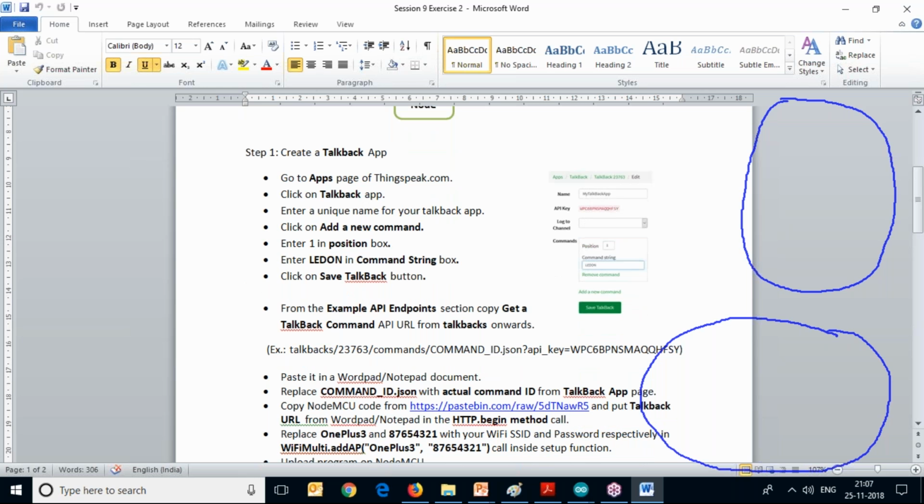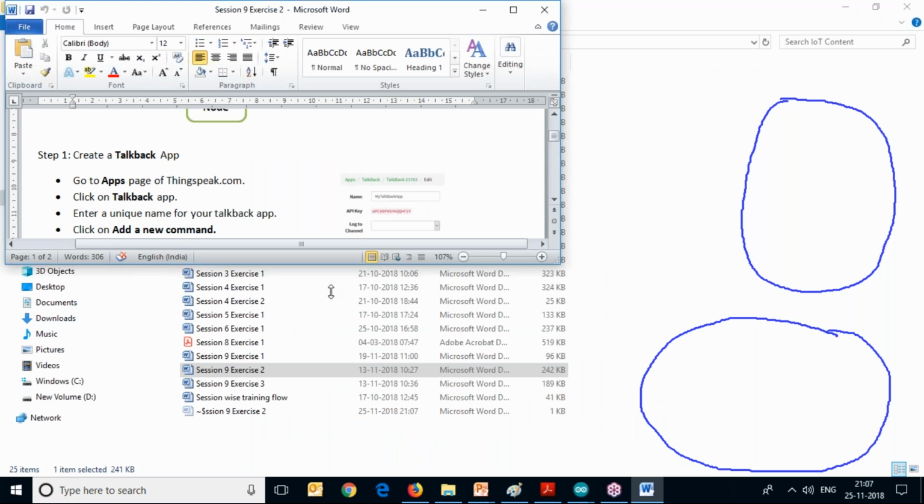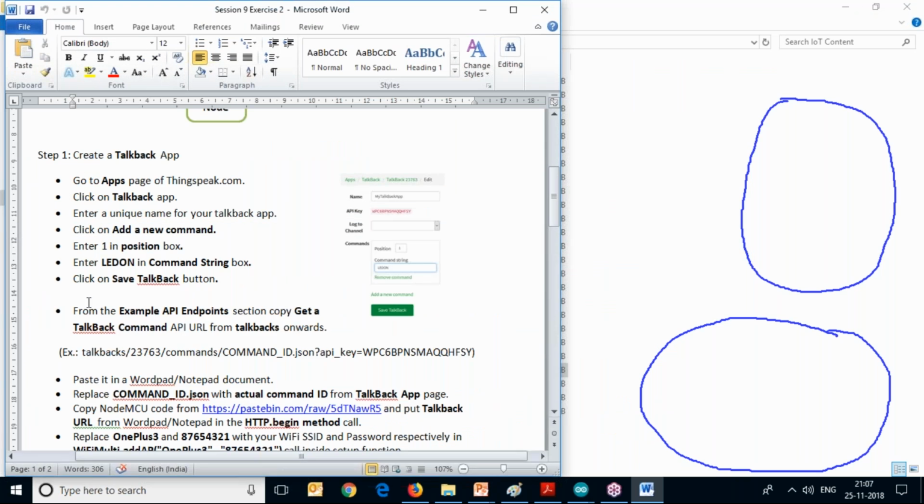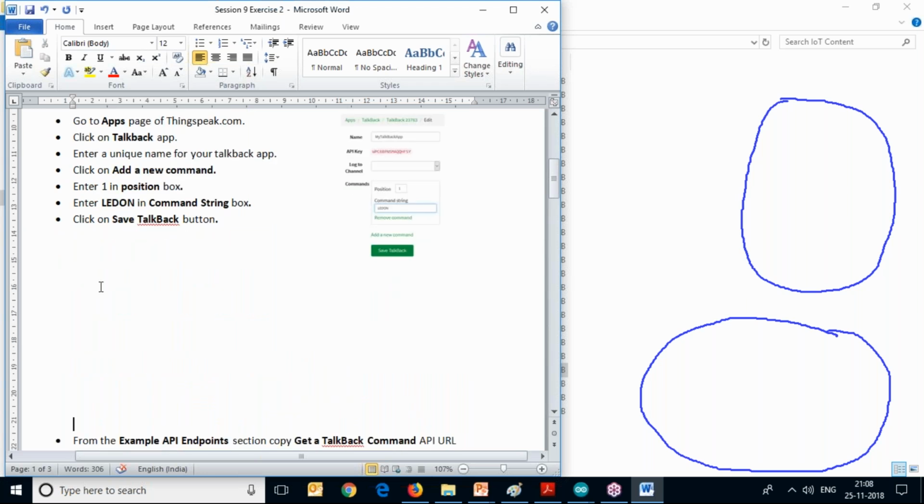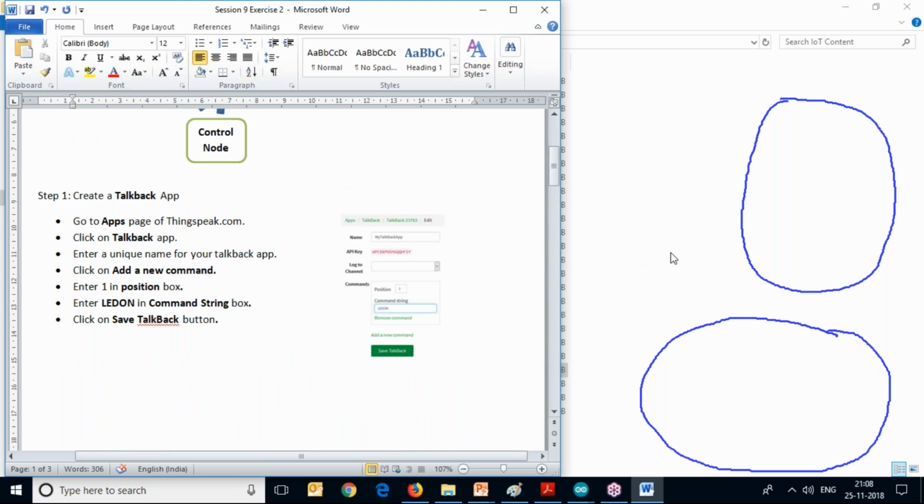So please do one thing. Follow these instructions up to this step: the Save TalkBack button. That's it. I'll keep this document open here on my screen. So no need to do anything else, just follow the instructions up to this point. I'll just keep the instructions which are supposed to be followed here on my screen.